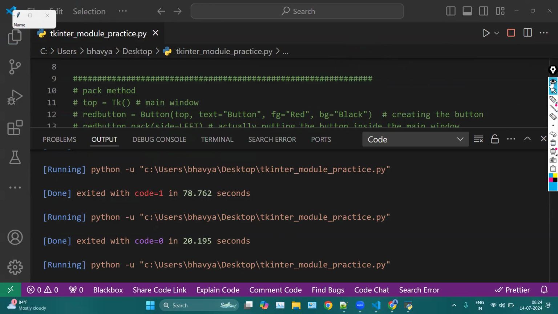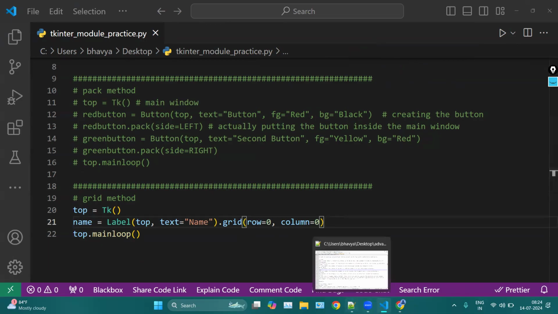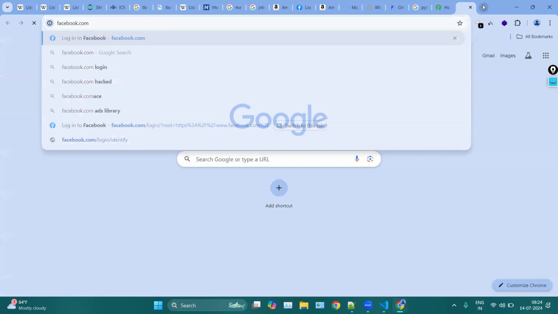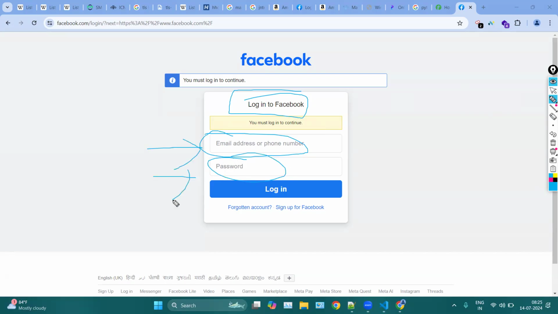Now let's put some other part. Let's put an entry here. What is an entry? Entry is a place where you put something. For example, let's say we have facebook.com. Inside this, this particular part is known as the label, and this part is known as the entry, where we are actually putting our username and password.